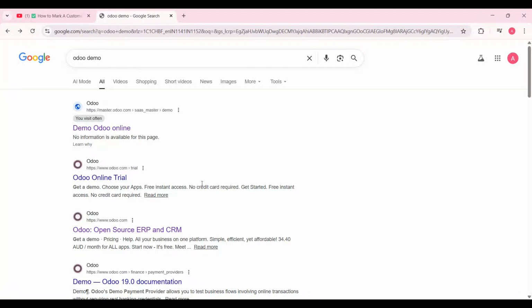In today's video, I'm going to show you how to mark a customer invoice as paid in Odoo accounting software. This is a simple but very important task if you're managing customer payments, tracking revenue, and keeping your accounting records accurate inside Odoo. We'll walk through this step by step using the Odoo online demo so you can follow along even if you don't have a live database yet.